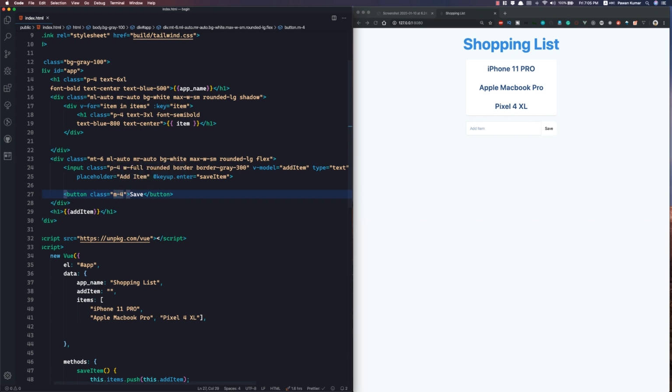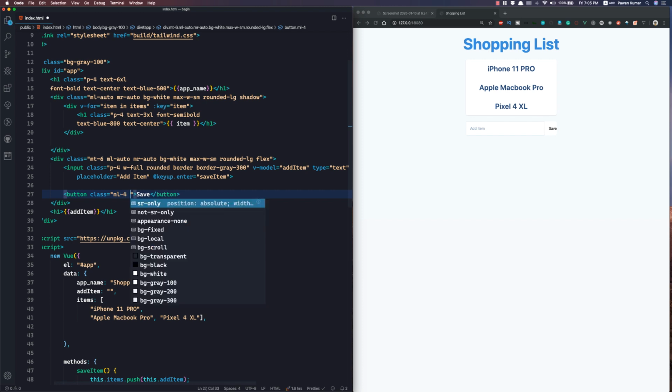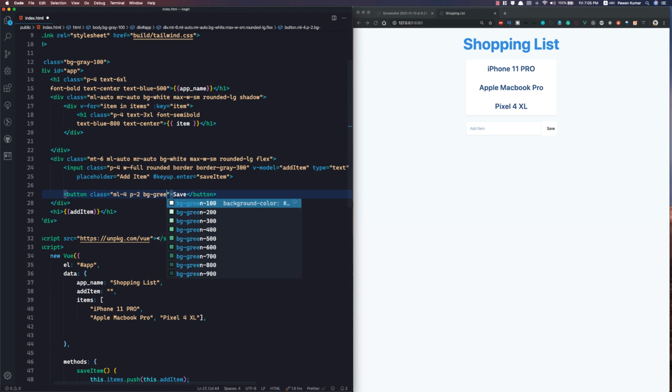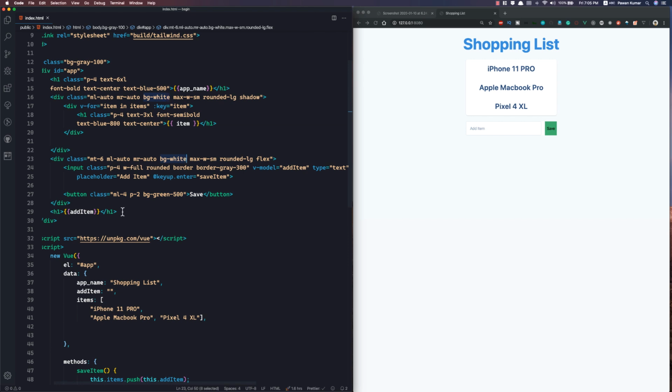Or let's give it margin from everywhere, or ml-4 was fine. Yeah, this looks good. And then guys, let's give it a padding as well, a little padding, p-2 maybe. And then we can also give it some background color. So bg, let's say green color, green-500, because it's a button after all, right? And then we can remove the white color from this, because this does not look good behind this.